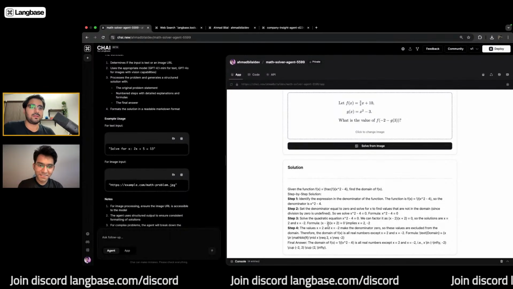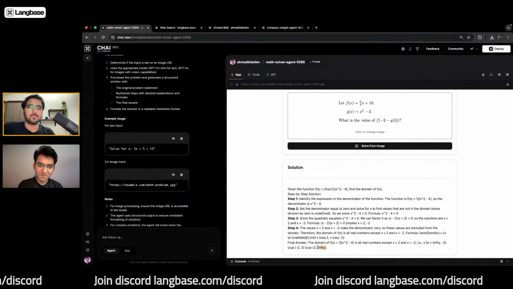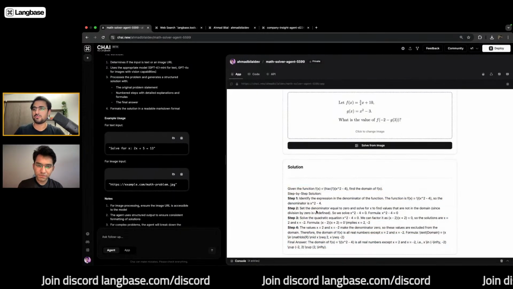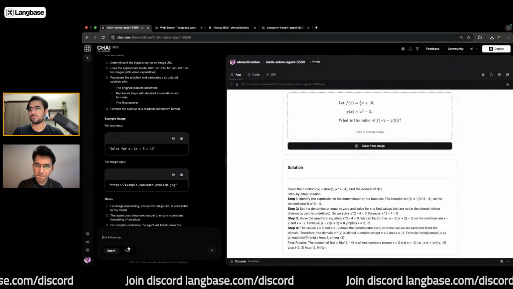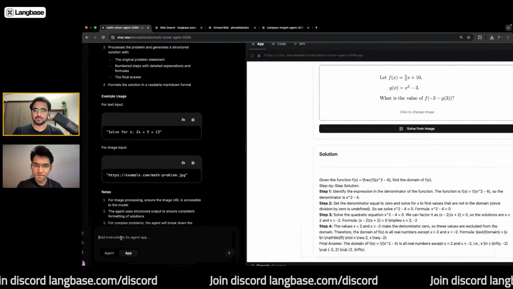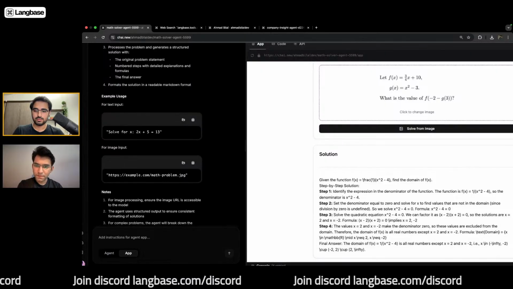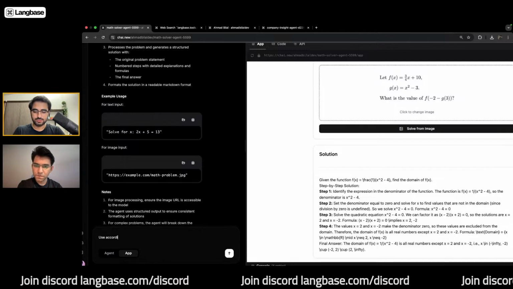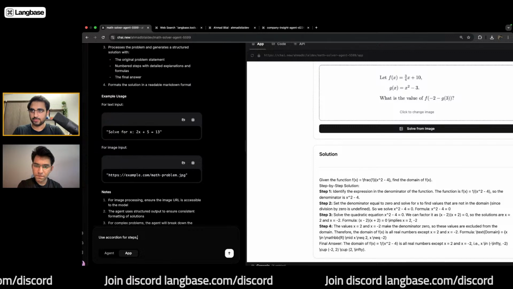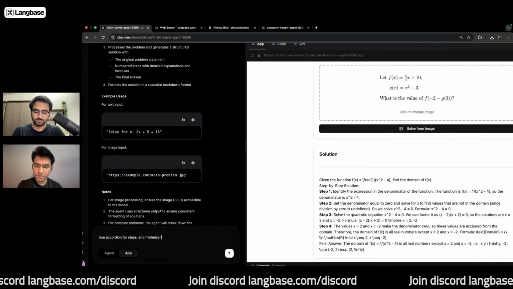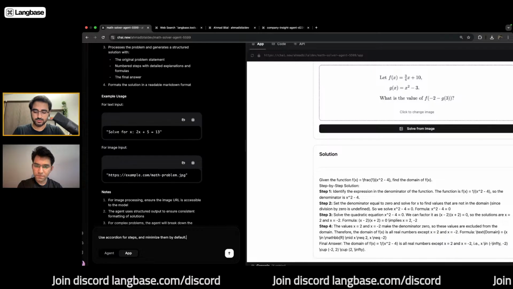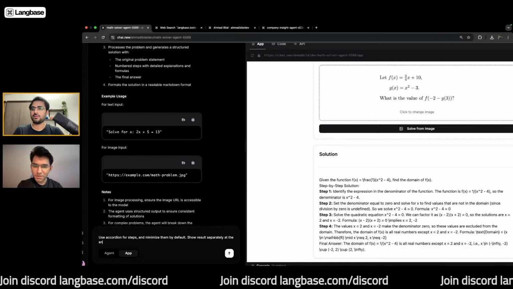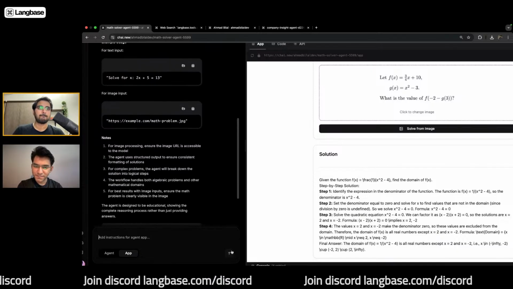All right. It looks neat, but I wanna improve the design here, right? The steps are hard to read. So what I'm gonna do is switch over to the app mode, and let's ask it to use accordions for steps and minimize them by default. Show result separately. All right, so this will probably improve the design.